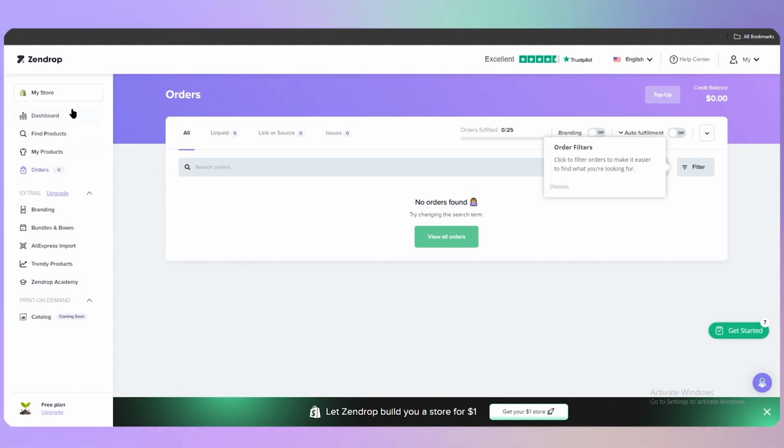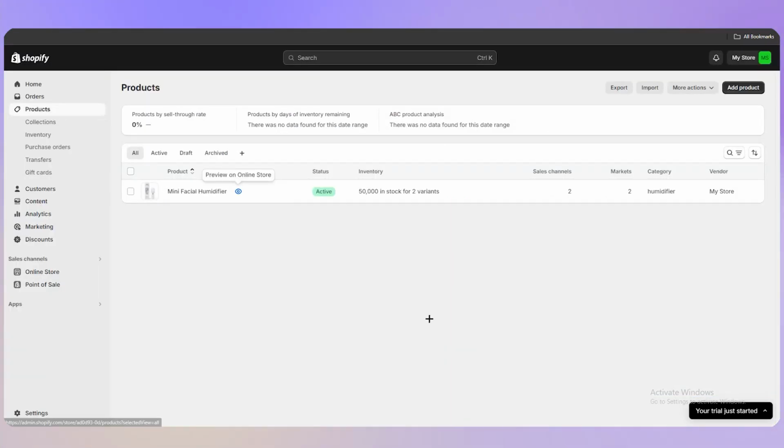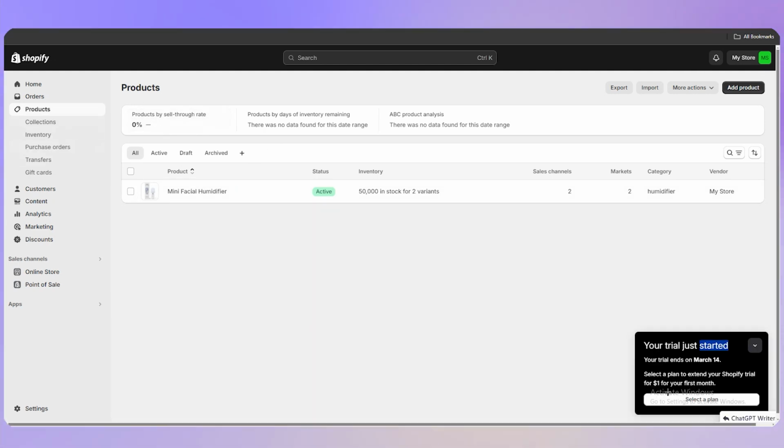Here you can see on the left side we have orders, and this is where you are going to see everything. Right now you don't see anything. Why? Because I recently created this Shopify store. That means I need to upgrade my store. You need to upgrade your store, otherwise this won't work. Unfortunately, orders only work when you are on a plan of Shopify.